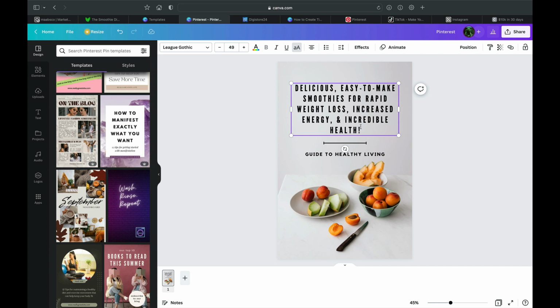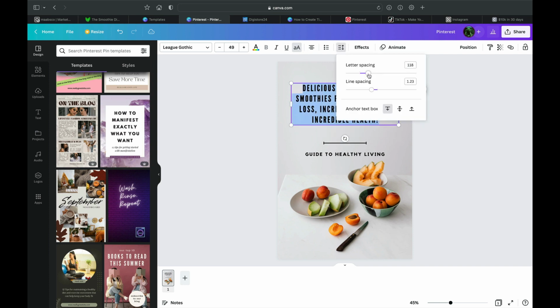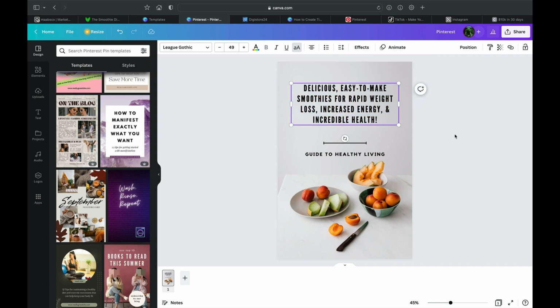Does that look nice? No. Let's change this a little bit. Let's see if we can decrease this. Okay, let's see if that looks nice. How does that look? Okay, incredible.